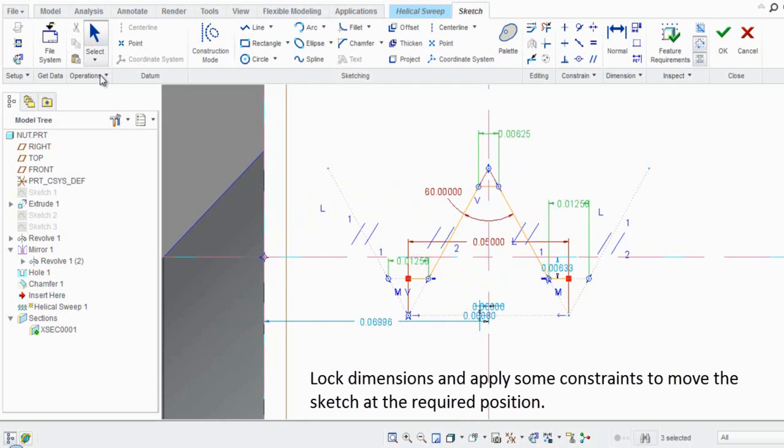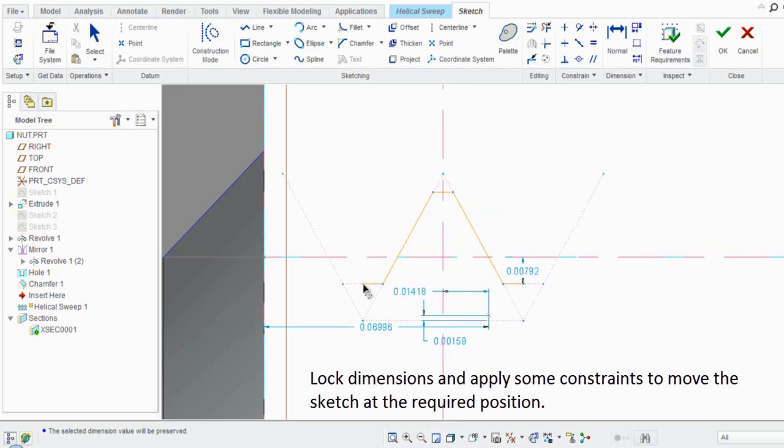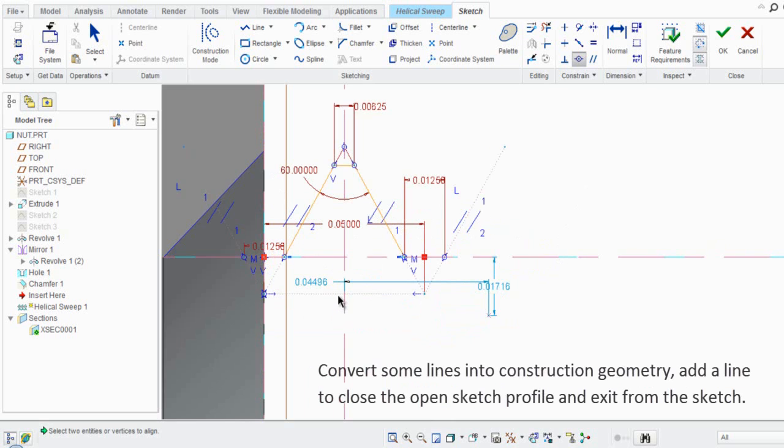Lock dimensions and apply some constraint to move the sketch at the required position. Convert some lines into construction geometry. Add a line to close the open sketch profile and exit from the sketch.